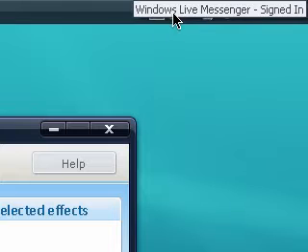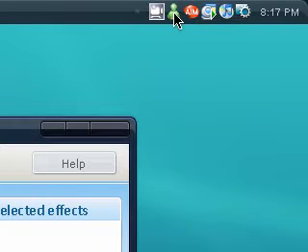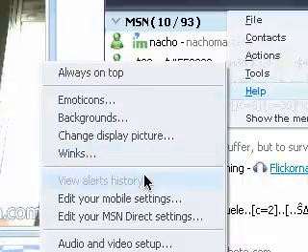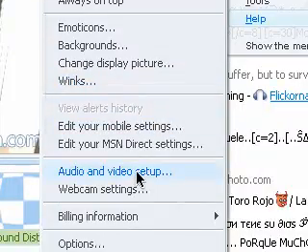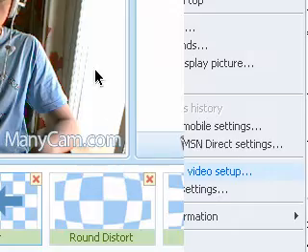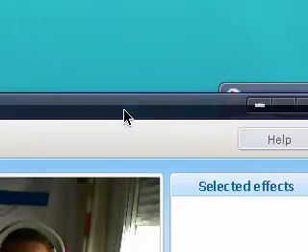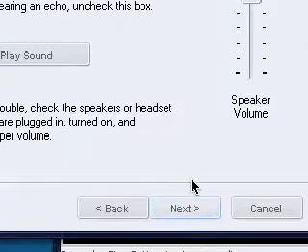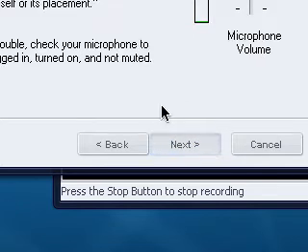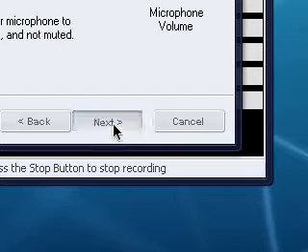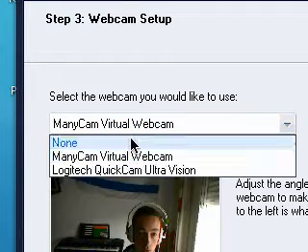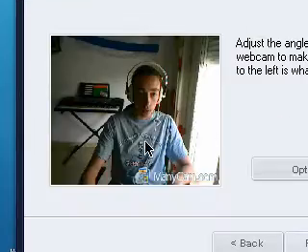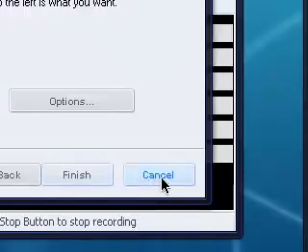Alright, now if you want to use it on Messenger or AIM, you have to set it up. So go to Tools, Audio and Video Setup. Wait for it to open. There we go. Click next. The speaker setup doesn't matter. The microphone doesn't matter either. And then on the video, you'll see your webcam and the ManyCam virtual webcam, which is the one you have to select for it to work.